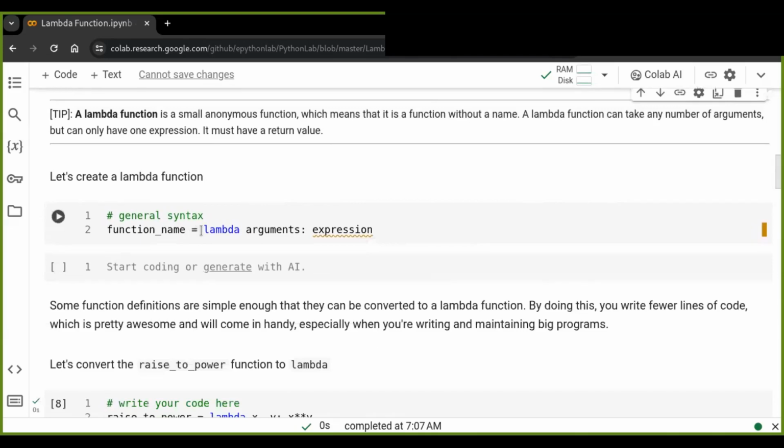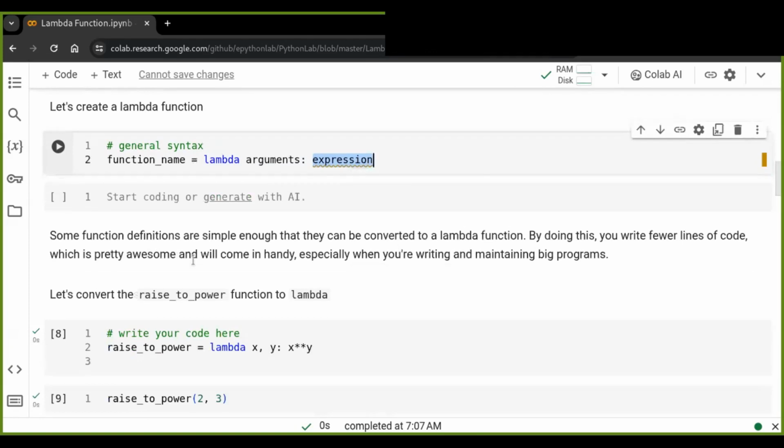Here is the syntax of a Lambda expression. There is the keyword Lambda followed by arguments and followed by a colon. It is similar to the normal function, and there must be an expression that can be evaluated and returns the value. Some function definitions are simple enough that they can be converted to a Lambda function. By doing this, you write fewer lines of code, which is pretty awesome and will come in handy, especially when you are writing and maintaining big programs.